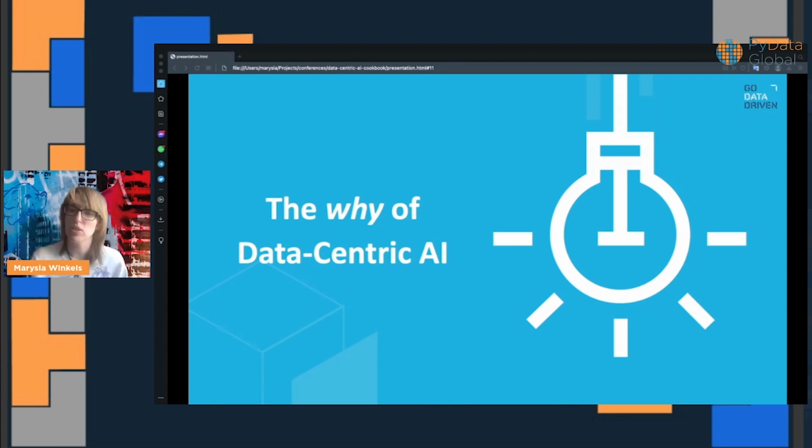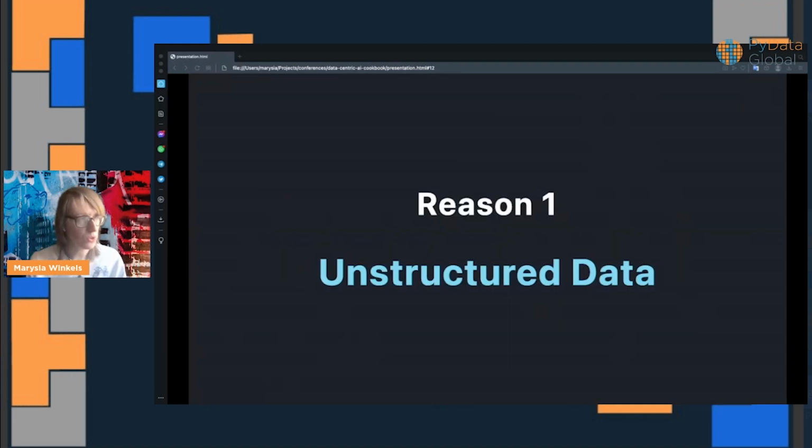This is a term that is now coined, that there's a lot of attention about. The idea that data is important has always been around, but I would like to argue that that idea is way more relevant now than it was, let's say, 5 or 10 years ago. And the first reason for that is unstructured data.